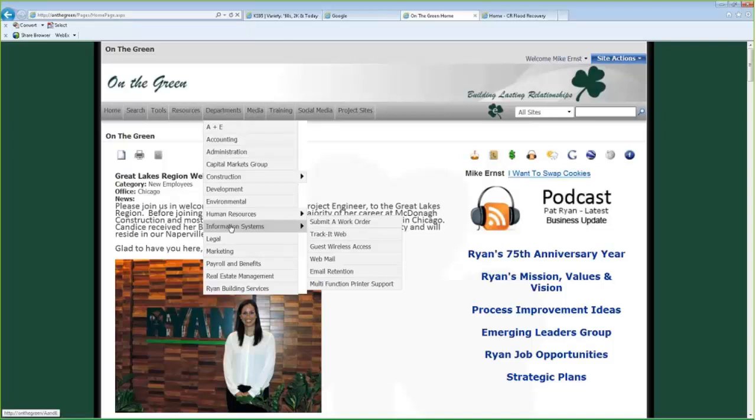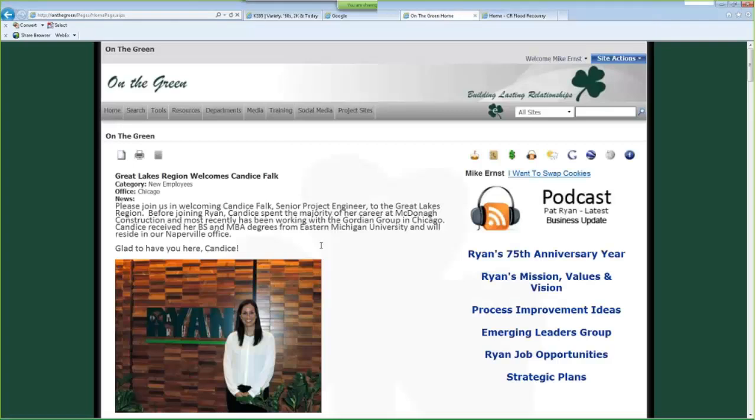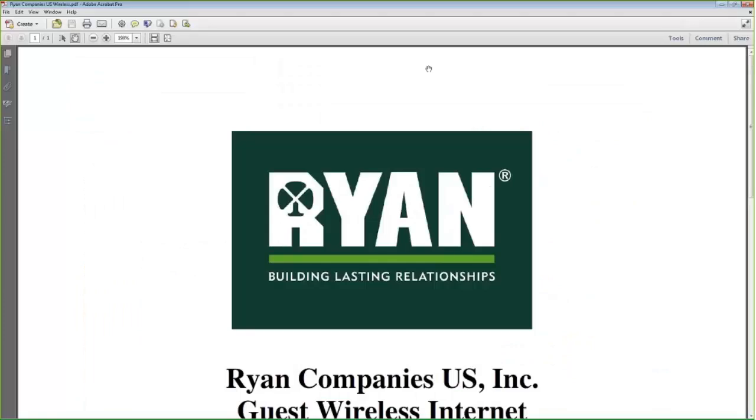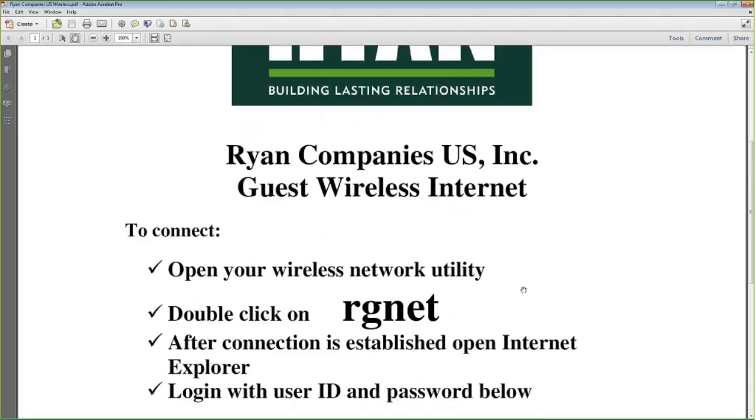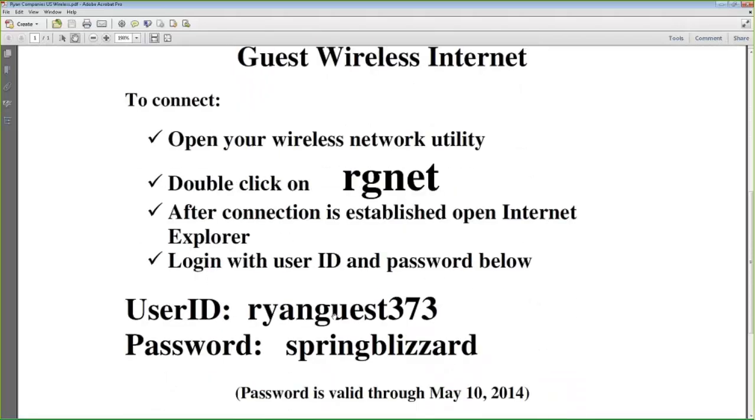While we're talking about IS, I'm actually going to go through a few other things here. You'll see when you hover over the IS area, you get a few options. One of those is the guest wireless access. Nick and I are going to talk more about this on Wednesday, but while we're here, the guest wireless access is a network called RGNet, and if I click on this, it'll give me essentially a Word document that contains all the wireless requirements and passwords and user IDs for a current time frame. Know that this changes out.